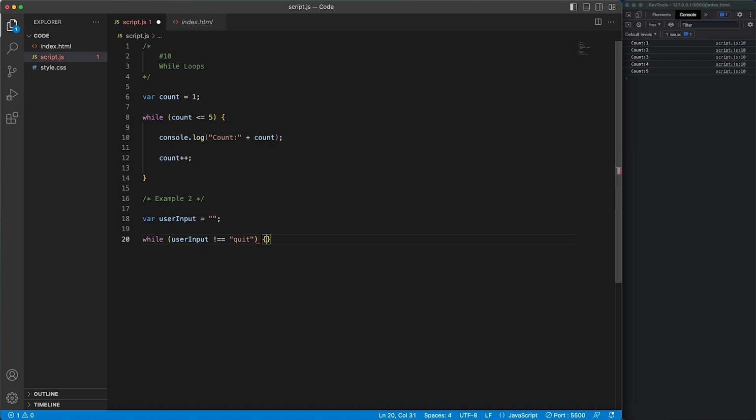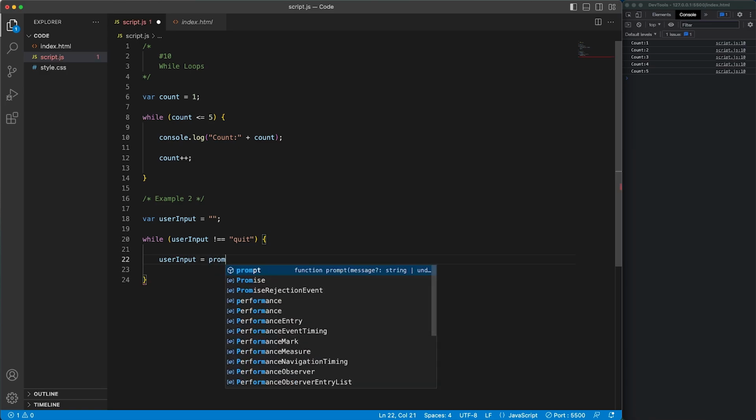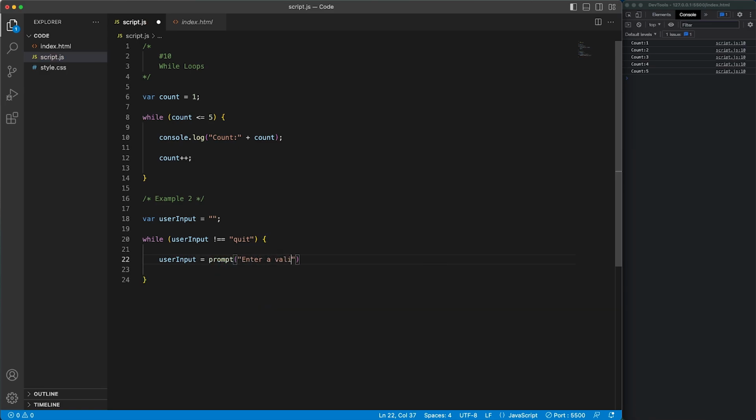Inside the loop, we'll prompt the user to enter a value using the prompt function. Then, we'll log the user's input to the console. Finally, we'll close the loop with a closing curly brace. We have written the code for our while loop with user input.